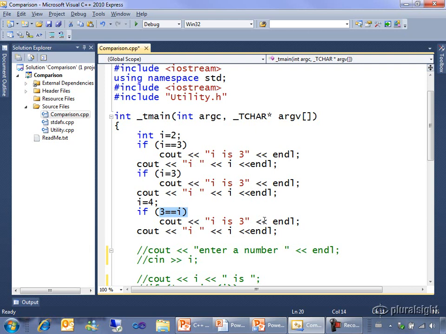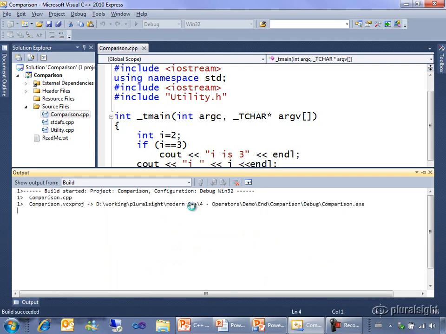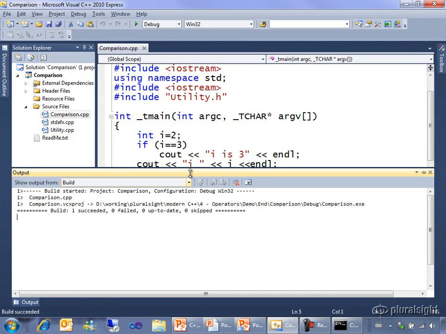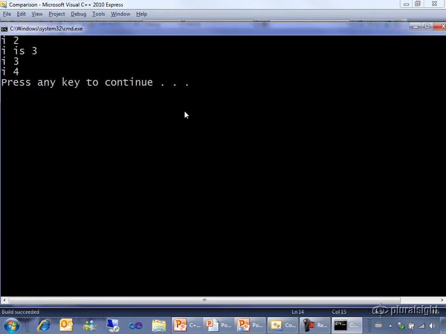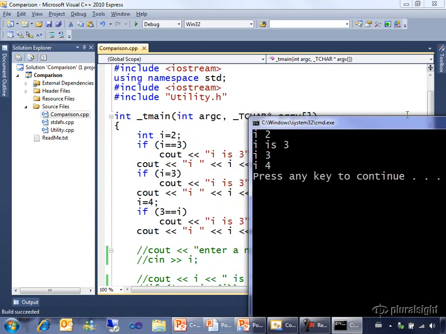Let's run this. And I'll just put the output next to the code. Let's say we start out and I is not equal to 3, so we don't print this line out. The first thing we print out is that I is 2. The next thing that happens is that suddenly we're told, yep, I is 3.